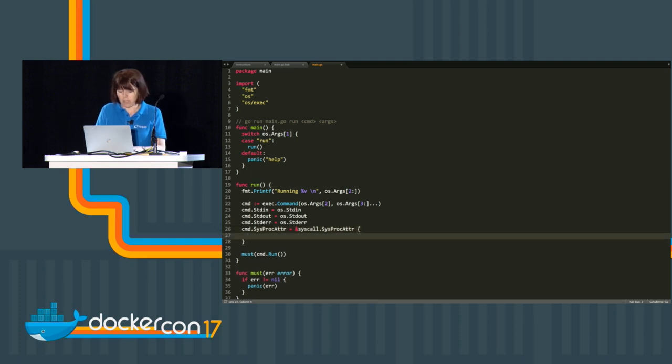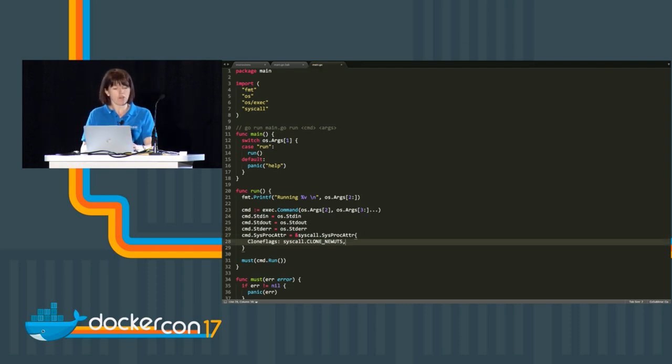And we say we want some flags when you do clone. And the first one we're going to do is we want a new Unix time sharing system, which is a namespace that pretty much just covers the host name. So when we do command.run, that's going to ask the kernel to execute that process or create a new process with this new hostname namespace.